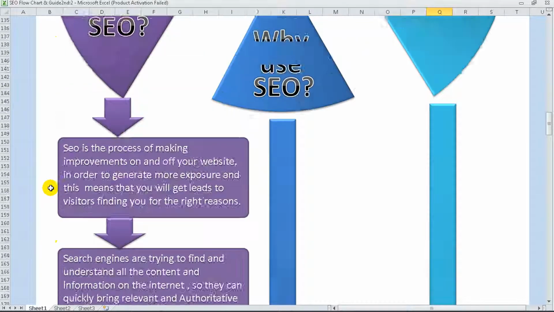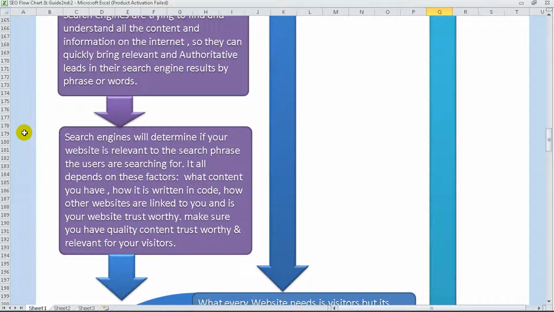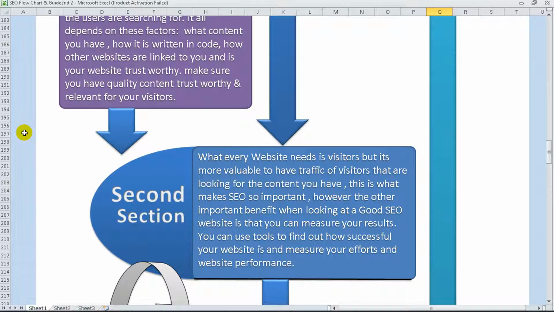Now we'll move on to section 2. Section 2, we said, is why use SEO. So why do we need to use SEO? Well, what every website needs is visitors, but it is more valuable to have traffic of visitors that are looking for the content you have. This is what makes SEO so important.